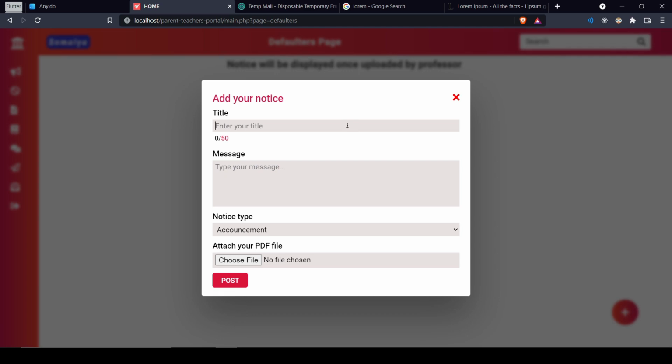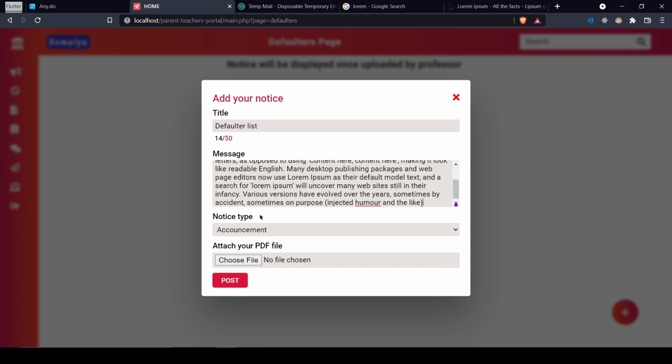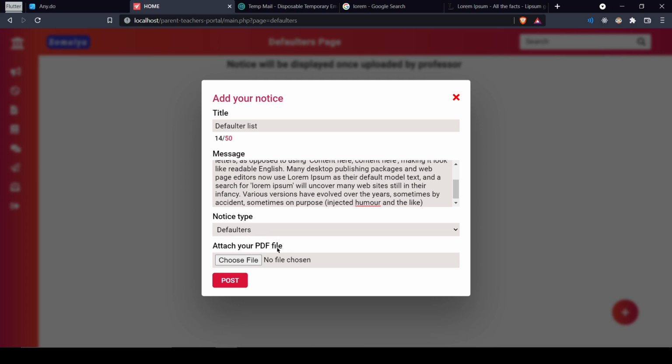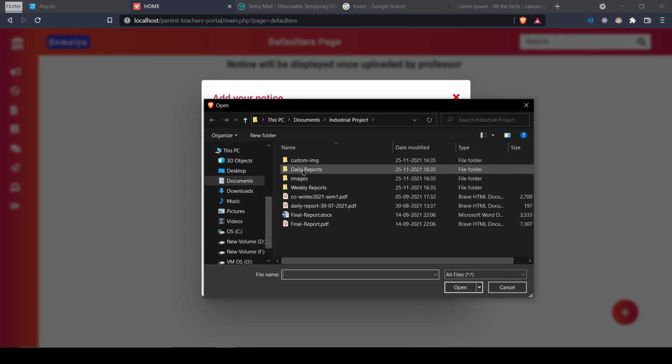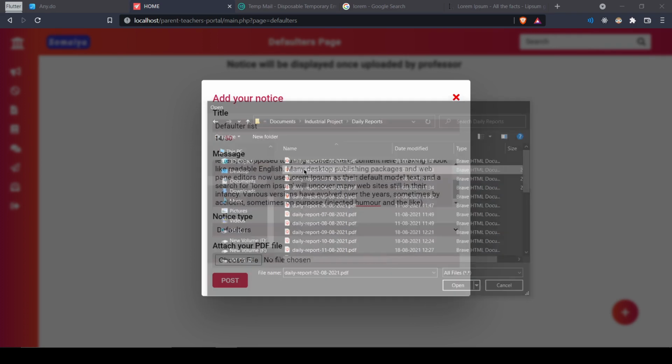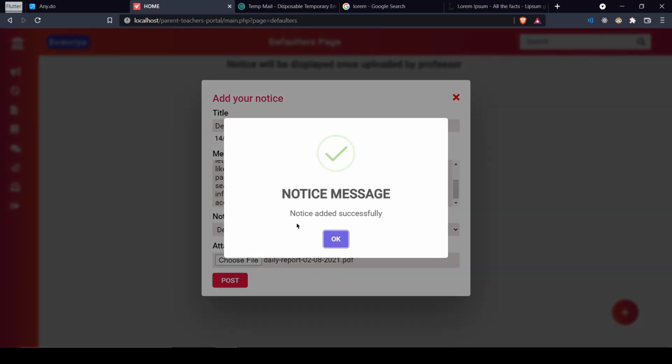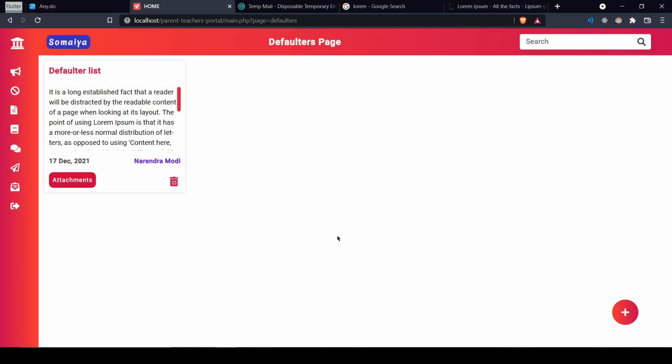Here, I have to enter a title. In the message section, I will be entering a dummy content. In the notice type, I have to select, it is the notice for defaulters, so I have to select the defaulters. To attach a PDF, I have to click on the choose file button and select a PDF file. By clicking on the post button, a notice will be added to the defaulters page. Notice added successfully. And here is a notice.